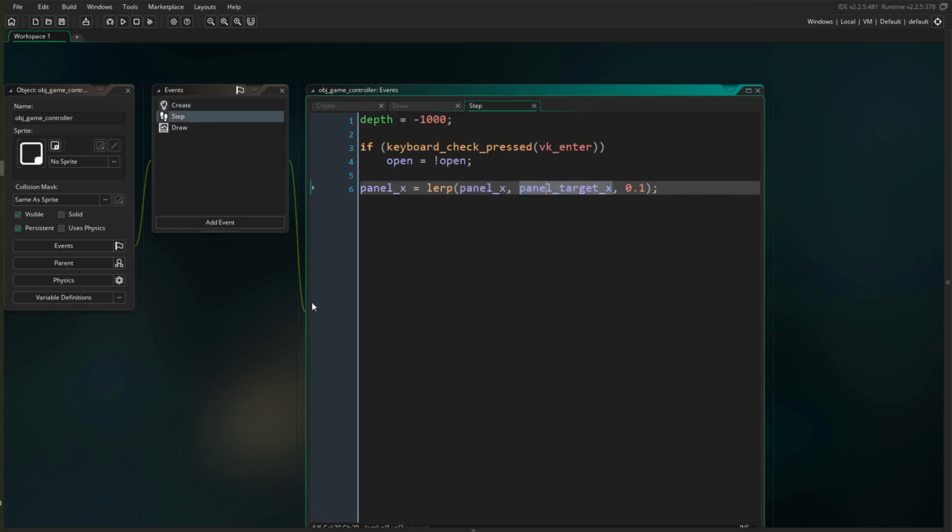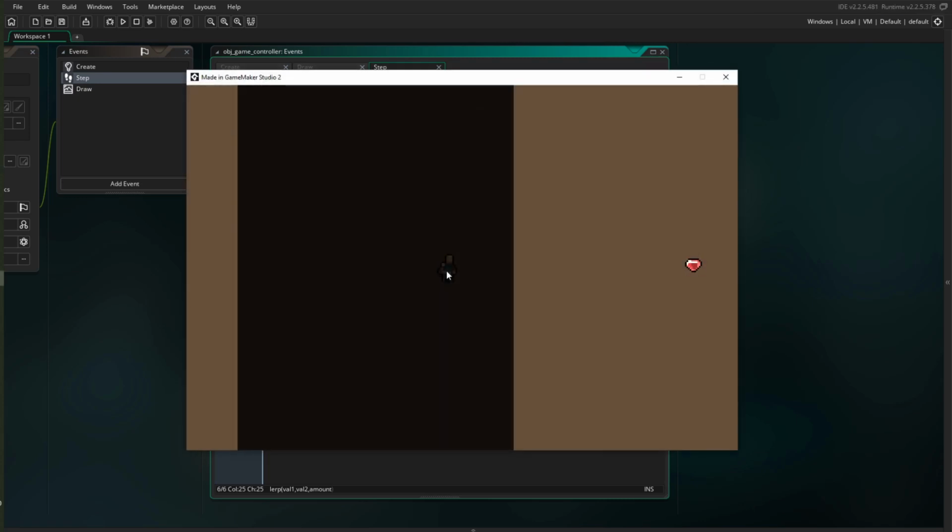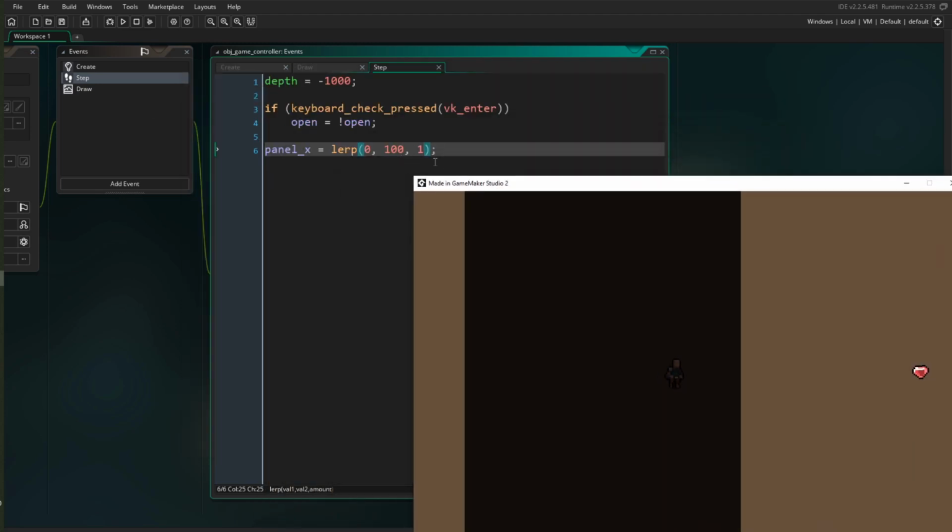Okay? All right, so what is happening here? So we're saying panel X equals lerp panel X to panel target X by 0.1. Well, let's change this up a little bit. Instead of doing this, let's say panel X is going to be a lerp of 0 to 100 by let's just say 1. So if we go ahead and run this, you'll see that our panel is shifted over to the right by about 100 pixels. Actually, it's exactly 100 pixels.